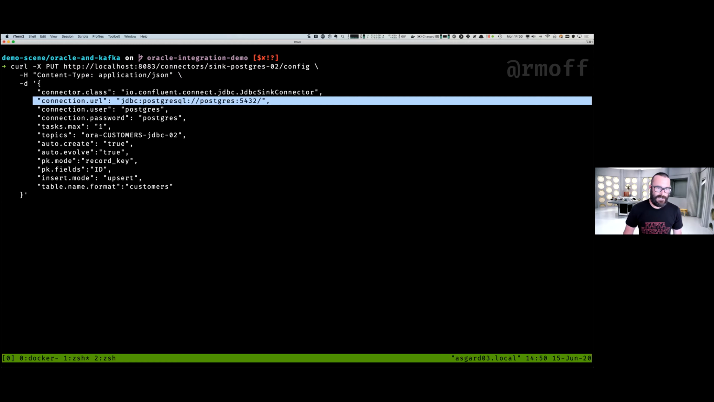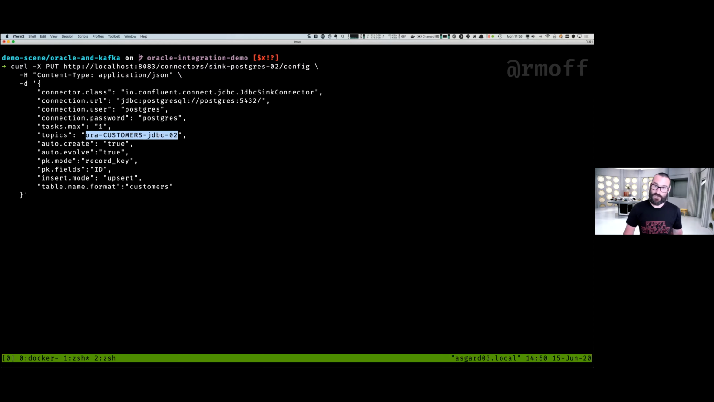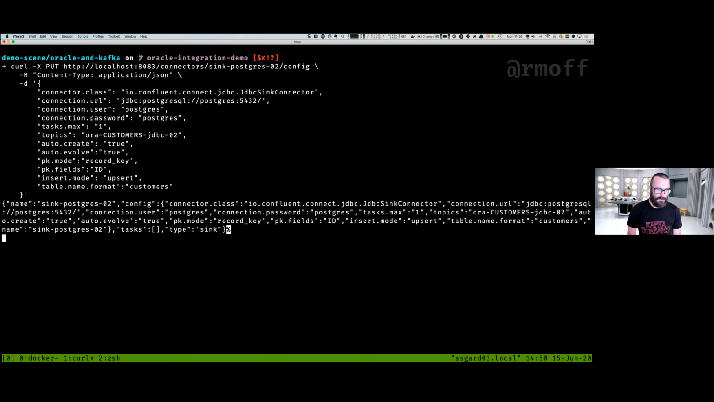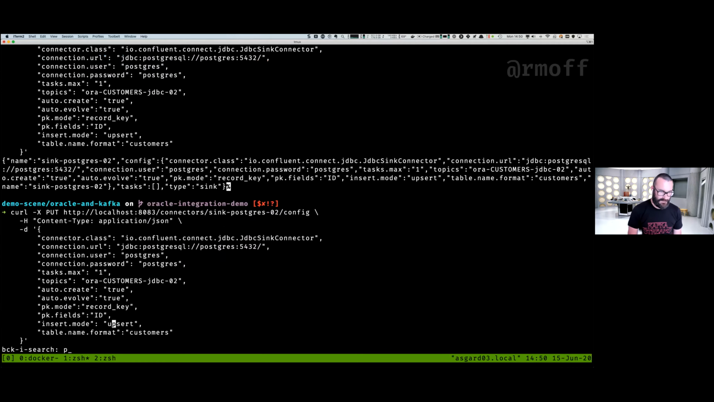So here we're saying, well, let's take that information about our customers and push it down to Postgres. The JDBC connector, it can create the table for us. It can evolve the table for us. If we start adding columns in the source, it can add those columns in the target. So we go and create that. And we say, well, let's go and have a look at this data.